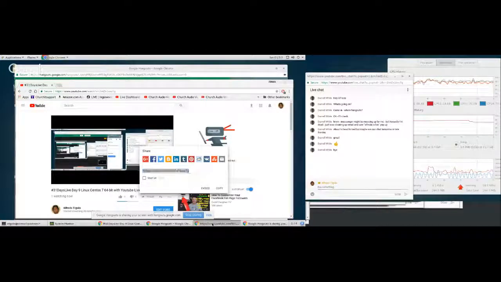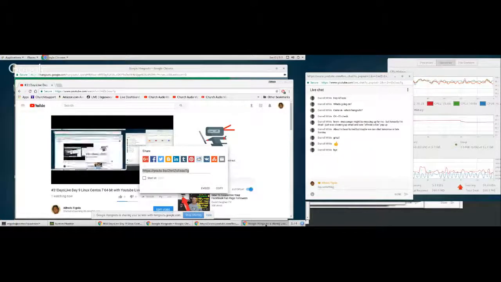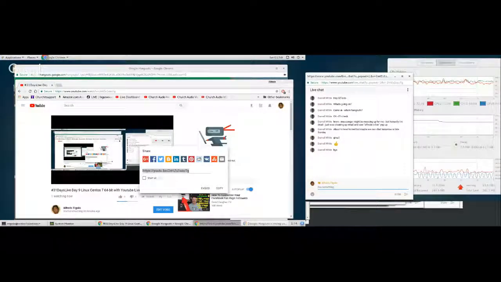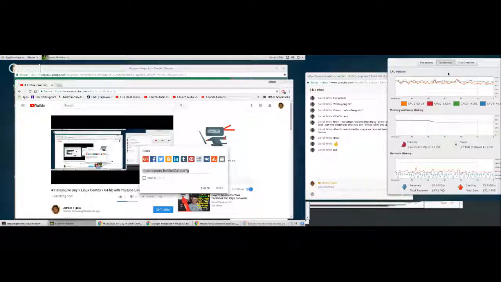The other one I could also close is probably the chat, but I need the chat. This thing I'll just share with you. So with at least 3 or 4 windows open, the Hangout itself, the screen sharing, and the chat, it's about 63%.